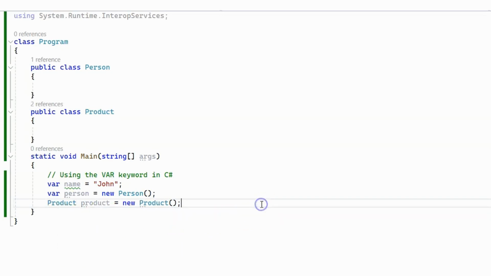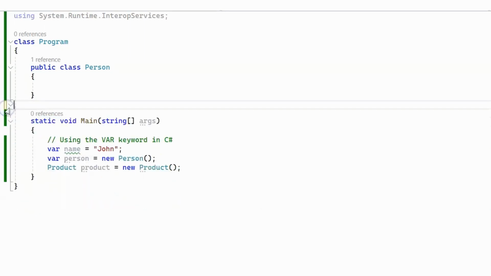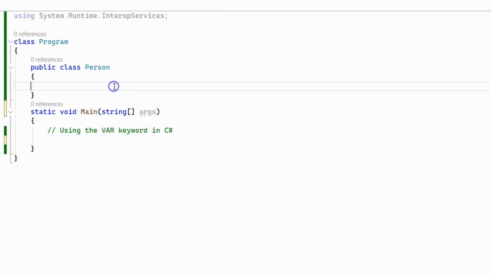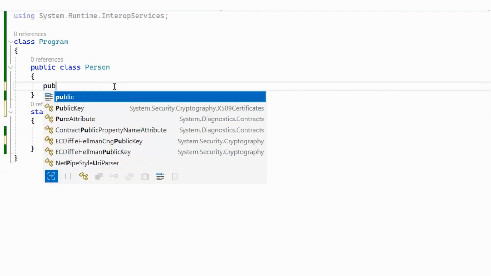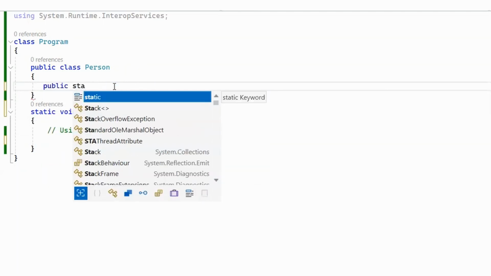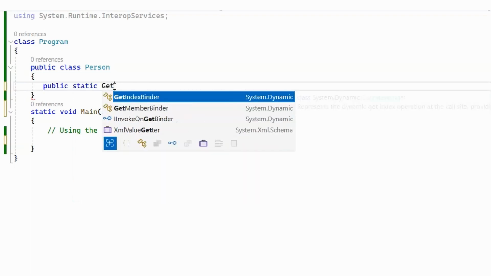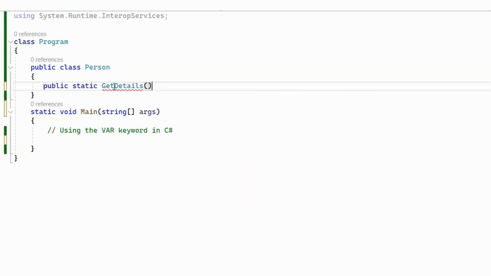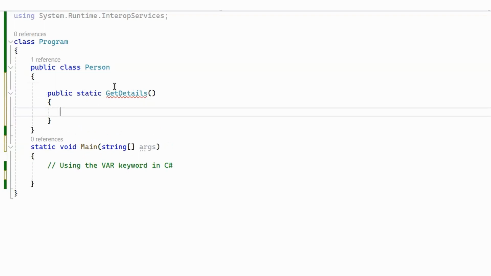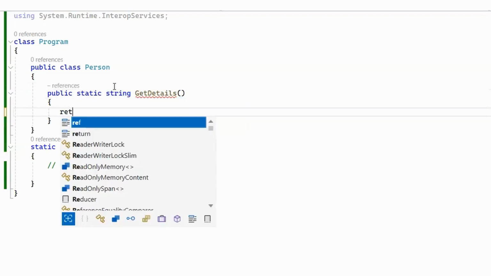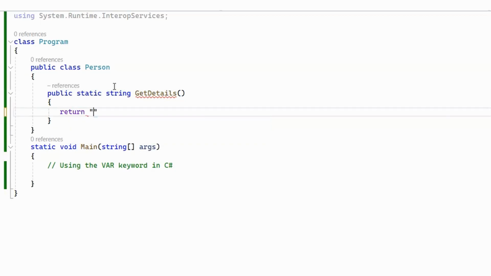And now let's see when using the var keyword is actually not appropriate and makes our code difficult to read. Okay, let me delete some of the code. Let's quickly create a method which is called GetDetails, and we're going to simply return John, 25 years old.